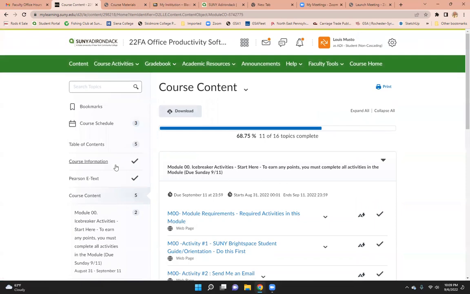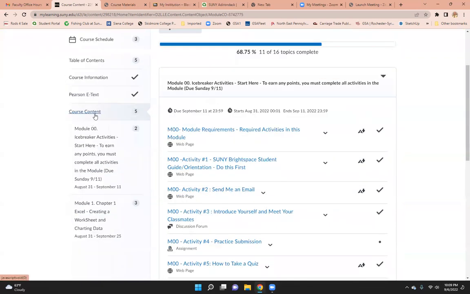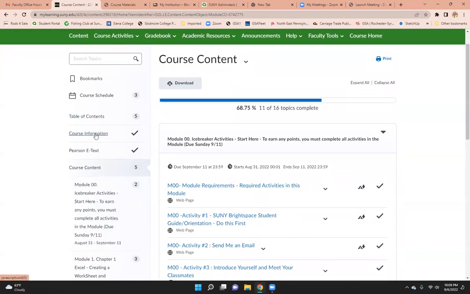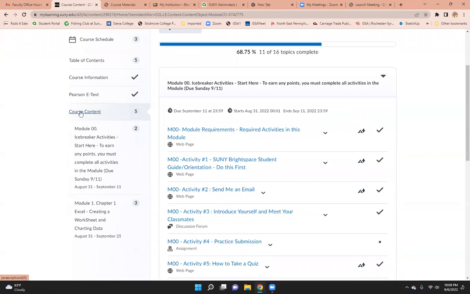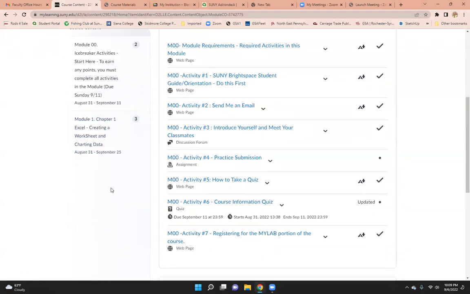And if we look at the course content, here on the nav pane, here's the course information we talked about. Haven't done Pearson eText or MyLab yet, I'll get there. And here we are in the course content. You can see that there's two modules available to you. I actually have modules 1 through 7 as all the course materials, and each one is 2 weeks in length, and that'll take us through the entire 14-week semester.